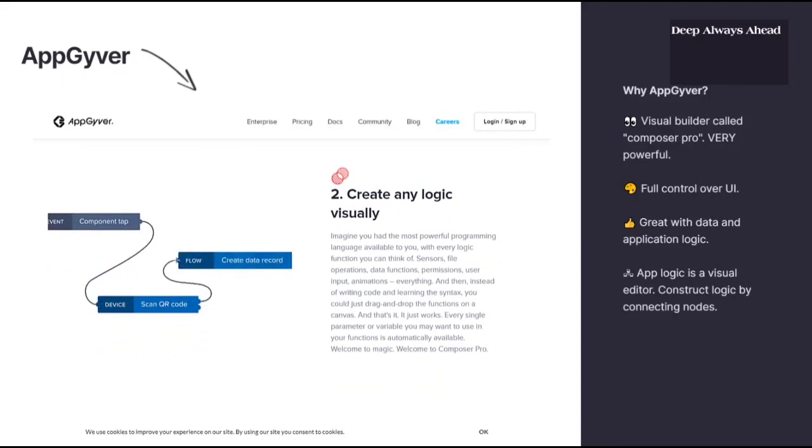Again, just like Composer Pro, App Logic is a visual editor that allows you to construct application logic visually without having to write a line of code. Essentially, you can connect nodes to create dynamic and real-time experiences. So for instance, whenever the underlying data you're monitoring changes, the application's interface will change in real time as well.